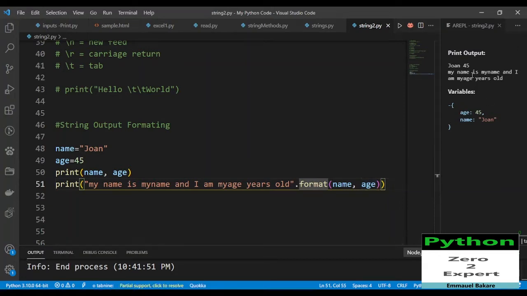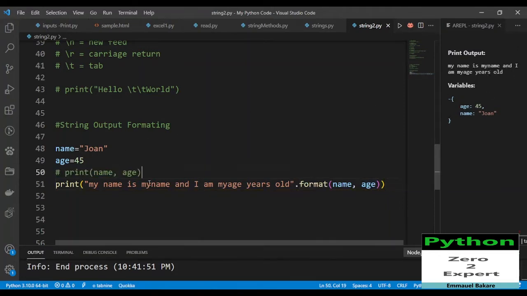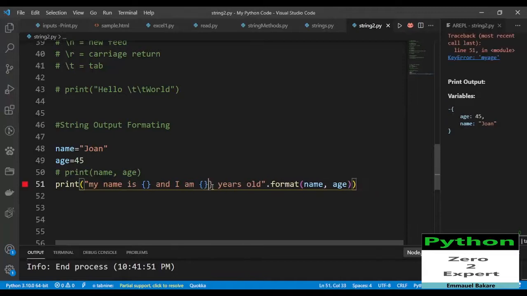If you look at it right here, it hasn't changed anything because these are the placeholders. These are the places I want to put the name and the age. So here, to put the name and the age, you use a curly bracket. I have a curly bracket here, and I have another curly bracket where I have my age.